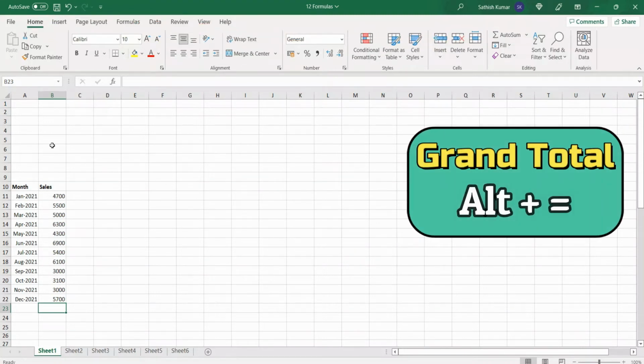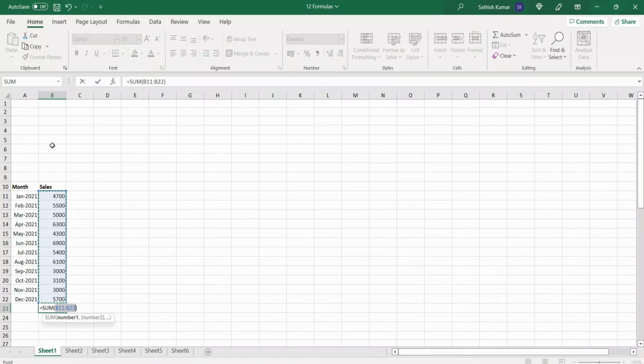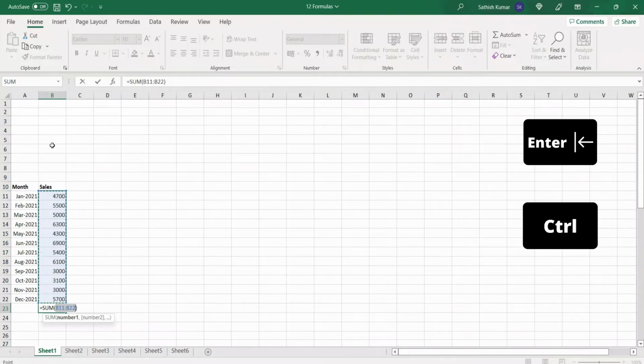Method number 3 is the shortcut key: Alt equal to. So let me do that. Alt equal to is the shortcut key for finding the grand total, auto sum. What it does is it automatically writes the function and finds the grand total. When I press enter or control enter, it brings me the grand total here.